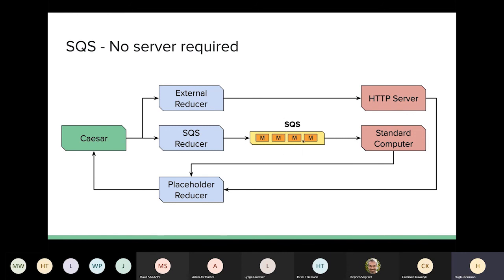So if you weren't to use SQS, you would have to do something like this. You would get an extract from Caesar and you would send it to an external reducer. That external reducer would send it to a URL that you'd specified, and there would have to be some sort of HTTP server at that URL listening out for messages that had come from Caesar, all the time. In this way, the thing that has to listen out for messages from Caesar, in quotes, is the SQS queue, which is managed by Amazon Web Services.